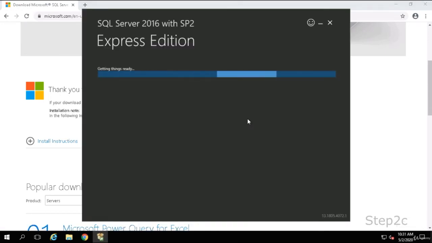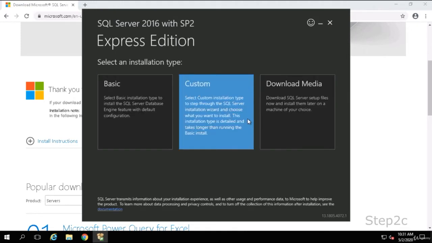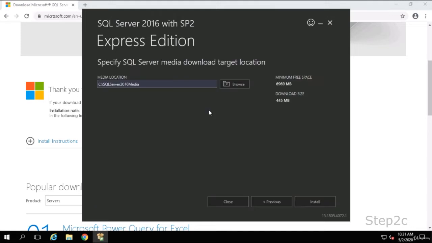So this is a small exe file and this will download the actual installation file. And this process might take some time. So I'm going to choose custom installation. And the path, you could choose where you want to install. Now you need to specify the media location where it is going to download. Then also you could see the minimum space requirement and download size of this version. So click on install.